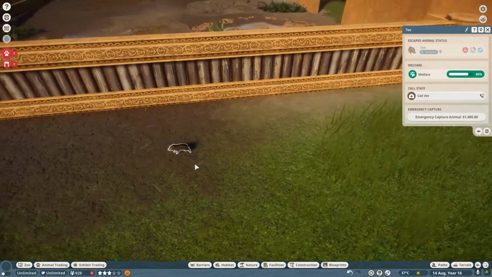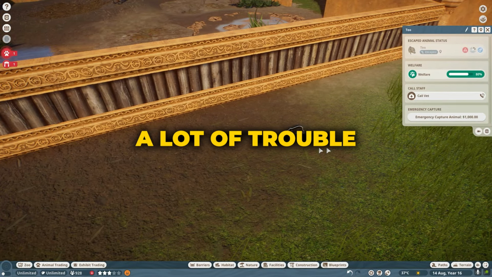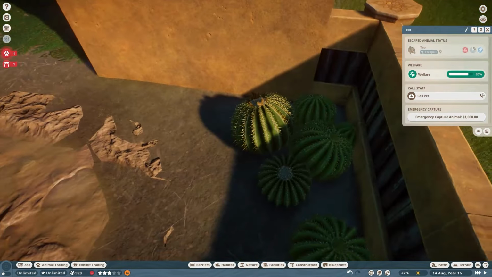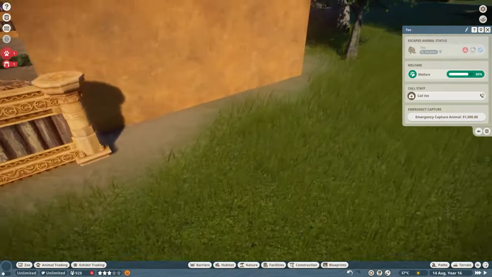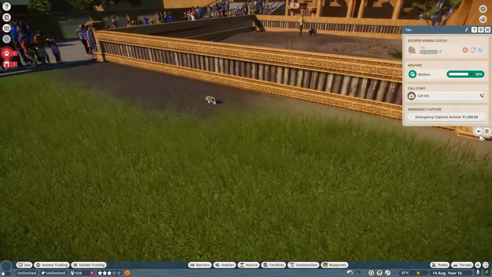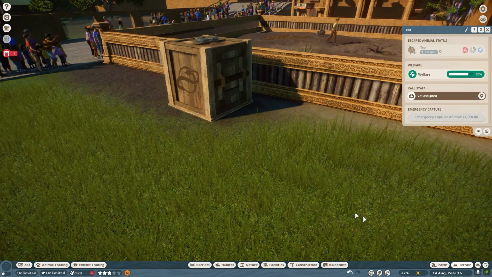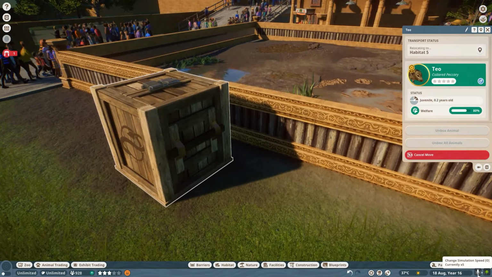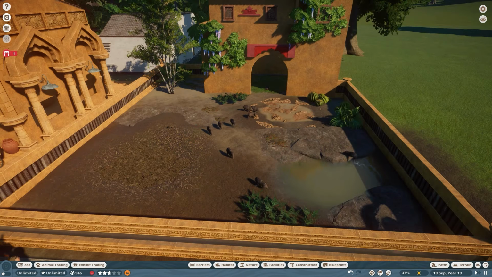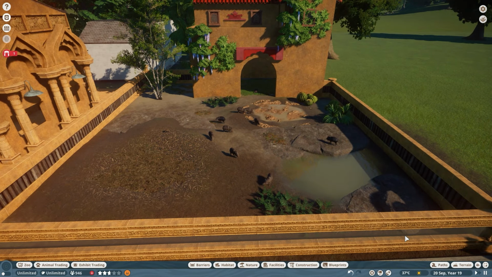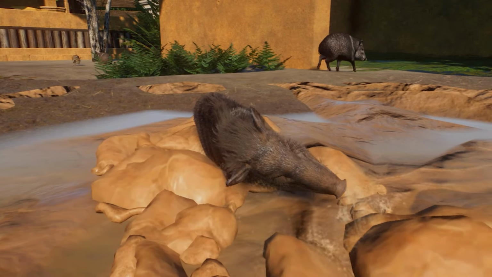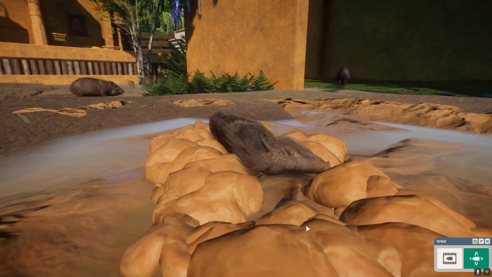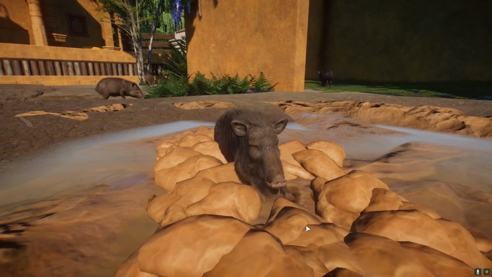Now, these guys ended up causing a lot of trouble for me, down to the babies jumping off of the cactuses and escaping. They bred like no other. I should have known if they were gonna be anything like the common warthog, then they were gonna breed like crazy. And so because I made this habitat so small, they were having a lot of issues with how much space they had. But I mean, just look at these guys. They are so cute. I can't really be that mad at them, so I let it go.